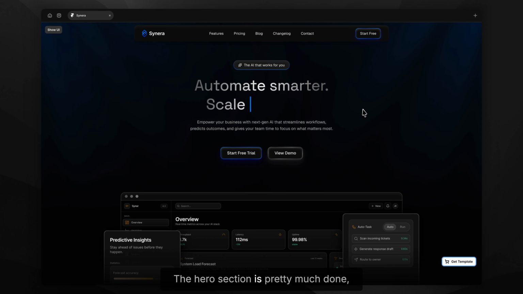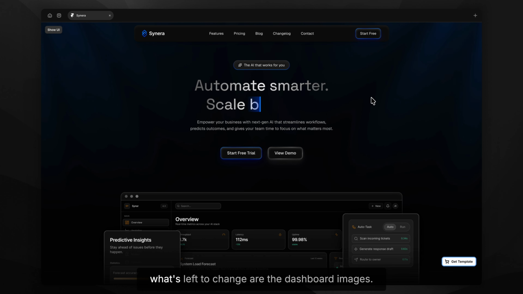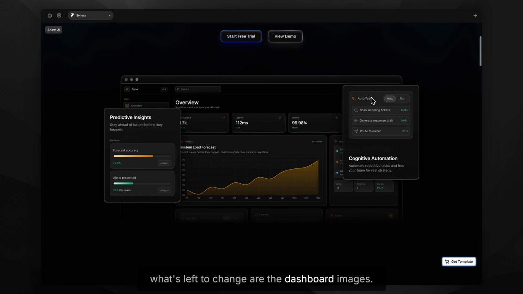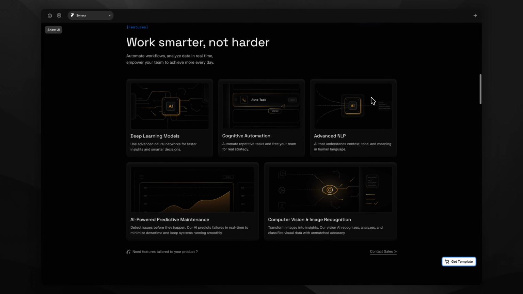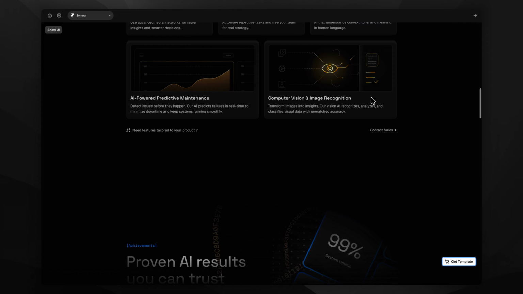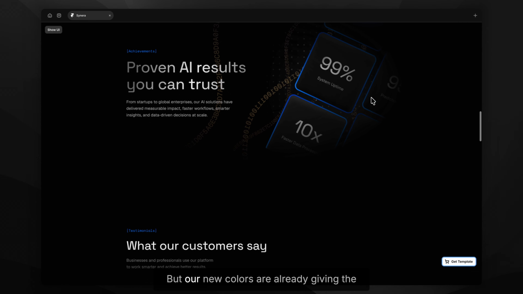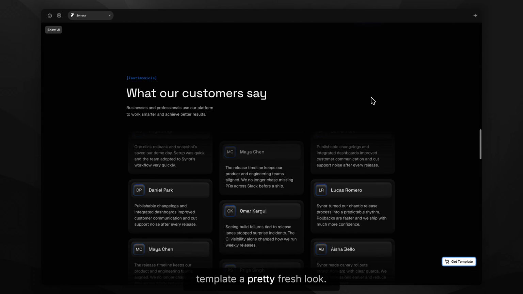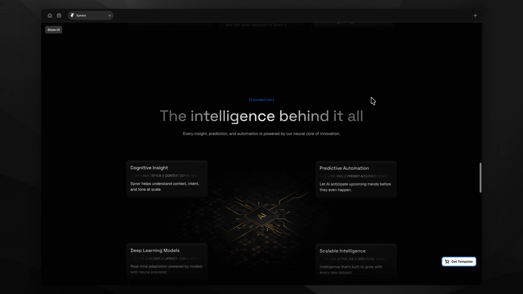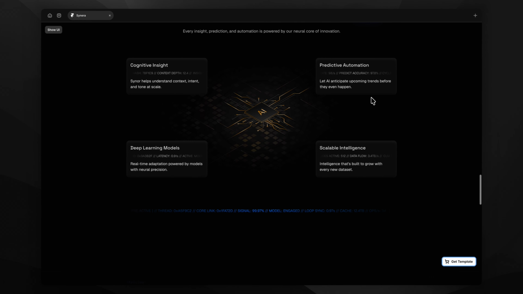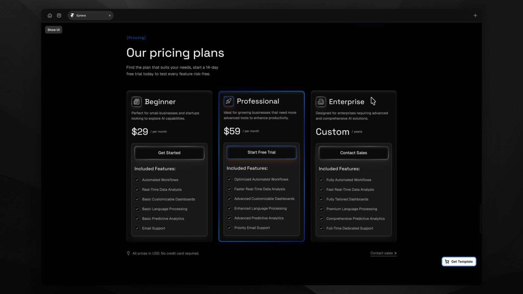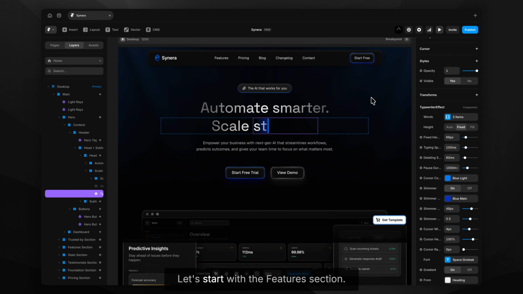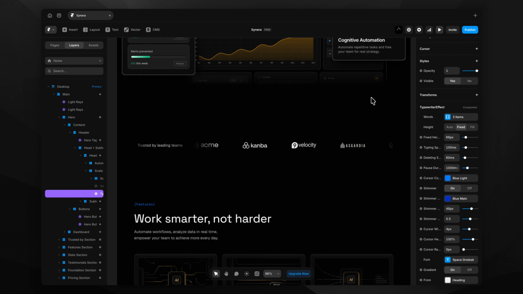The hero section is pretty much done. What's left to change are the dashboard images and the other images below. But our new colors are already giving the template a pretty fresh look. Let's start with the features section.